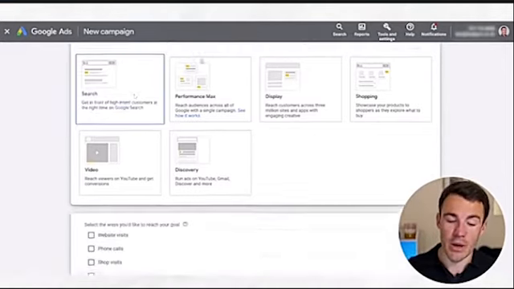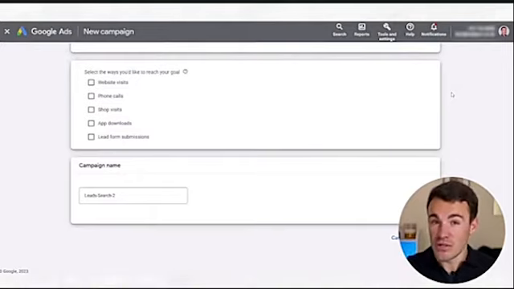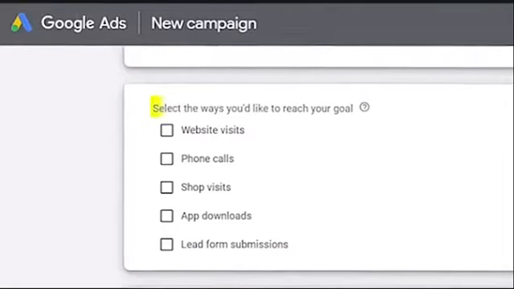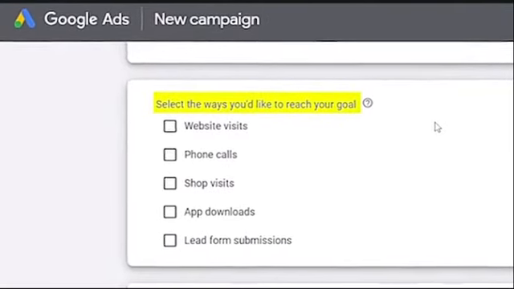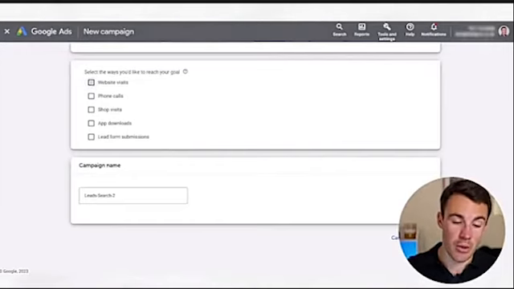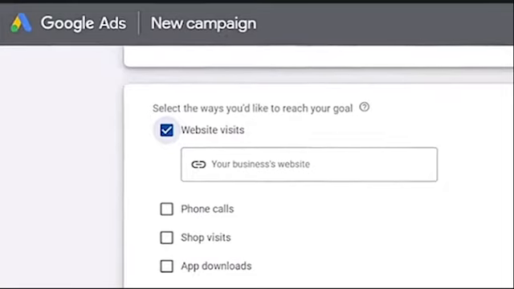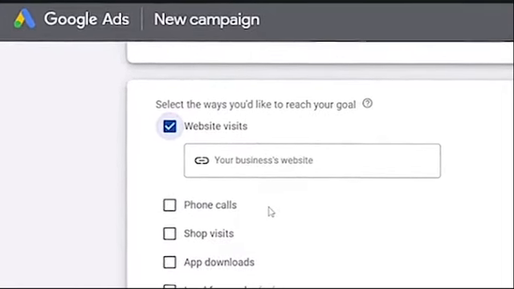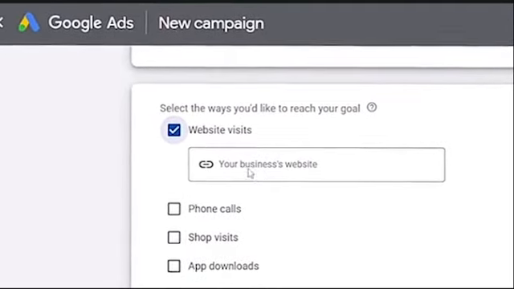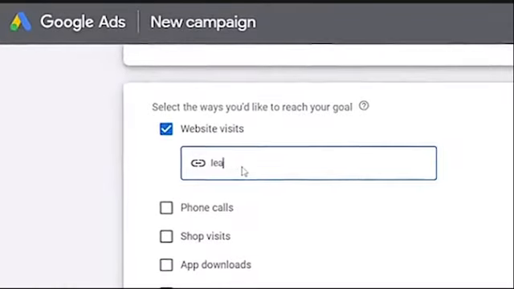But as I said, we're going to go with search, where most advertisers will start and where I'd recommend you start as a relatively new Google advertiser. So select the ways you'd like to reach your goal. How are we going to generate these leads that we're after? Well, the top option we're going to go with is website visits. Fairly self-explanatory. You may have a different option here. You may want people to physically visit your shop or call directly from the ad, in which case you can select a different option.